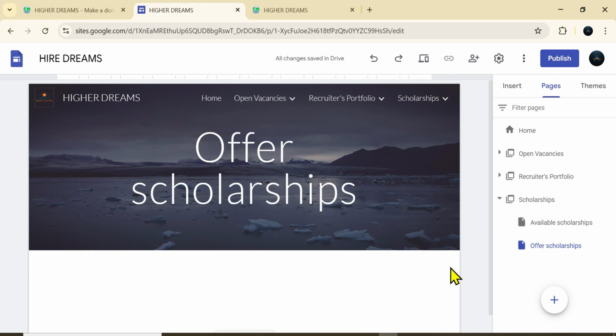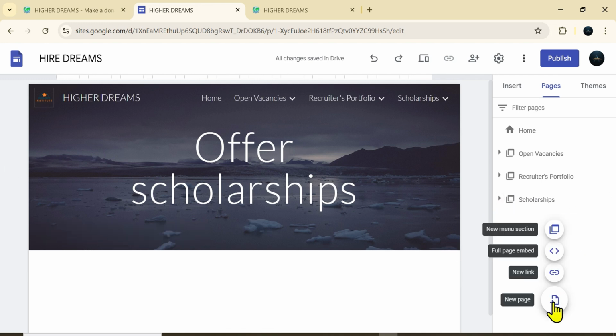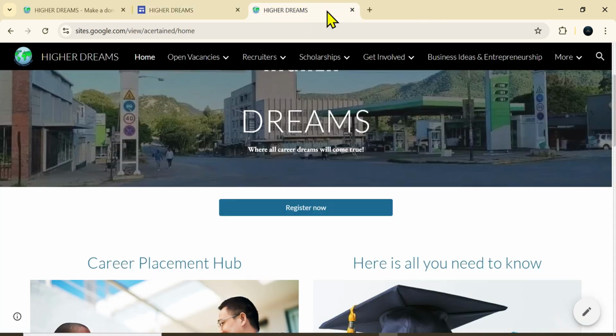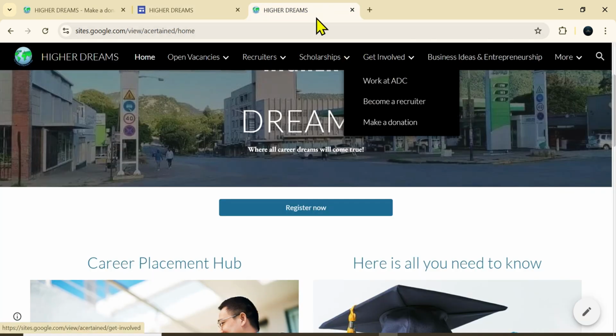So that's right. This is how we can create this one. And then let's create the other drop down menu again, which is Get Involved.